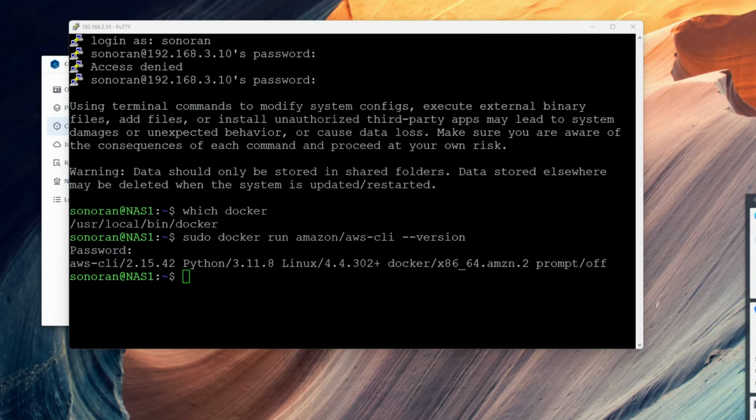And remember I commented that the entry point for the container is the AWS command. That's basically what's happening here. Think of all of this as basically running the AWS command. So we're basically running aws --version, and we'll actually create an alias at the end of this that makes this super simple.